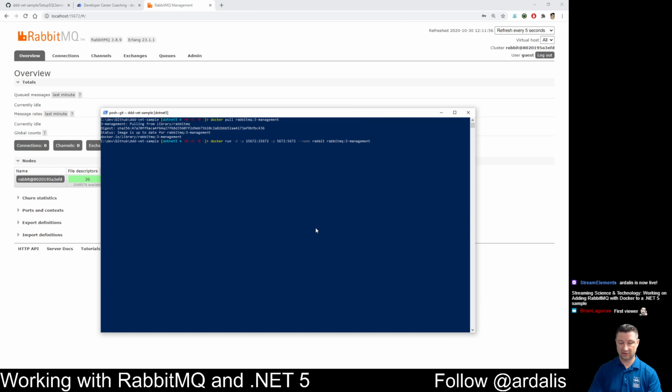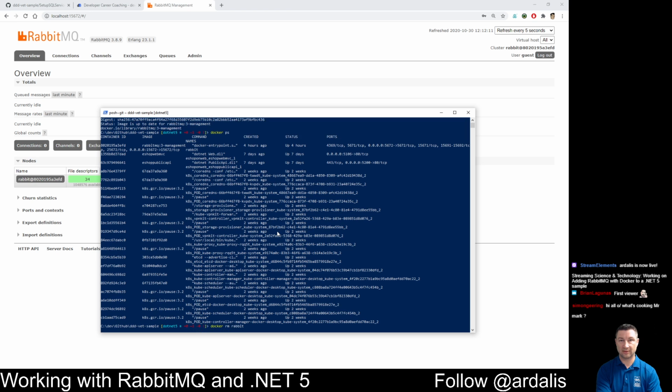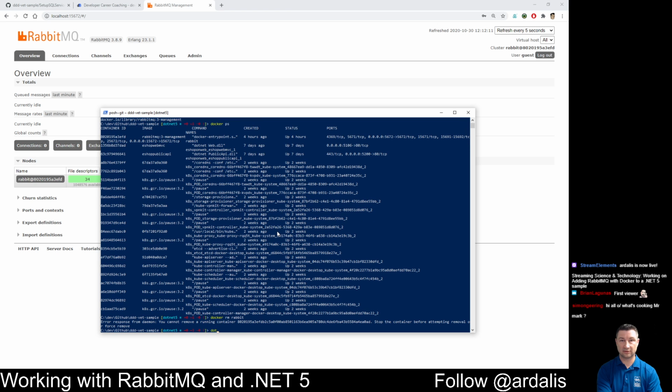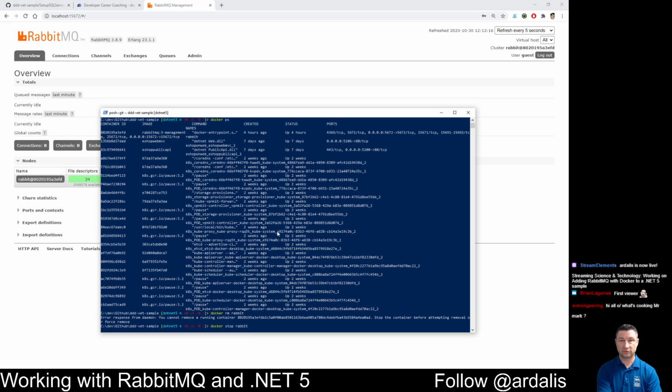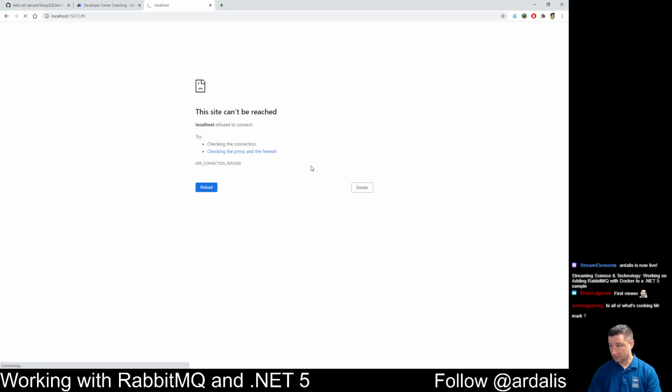If I come in here and we just do a docker ps, we'll see a whole bunch of stuff is running, but one of them is this RabbitMQ image, which I give a name of rabbit. So if we do docker rm rabbit, I think that'll do it. Error. No, docker stop rabbit. That will shut that down. And now you can see here that we're no longer connecting to the server. It died, right? And if I hit refresh, it's going to spin and spin because it's not there anymore.